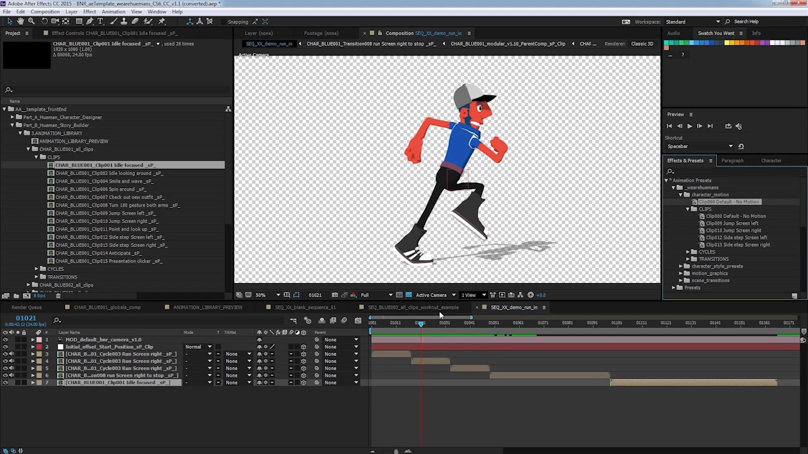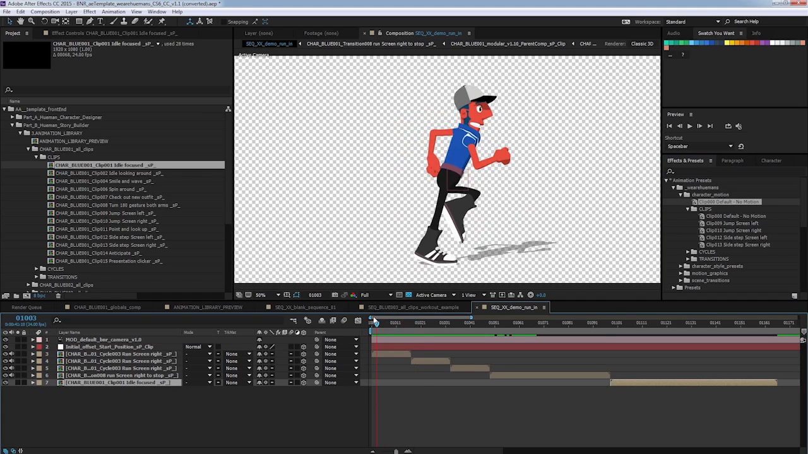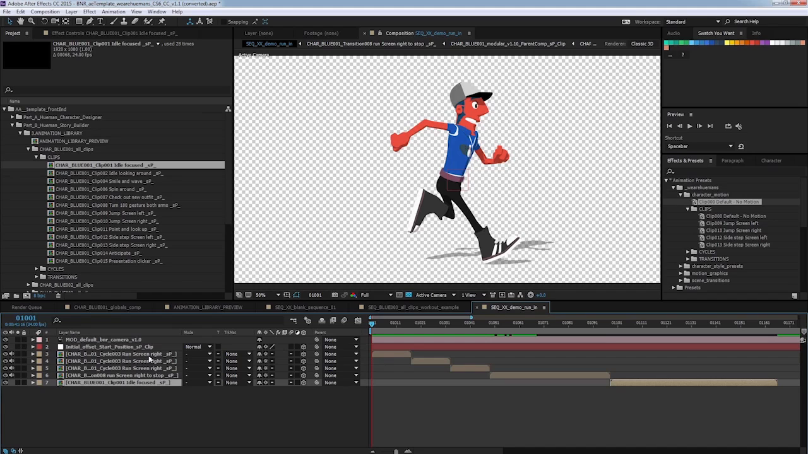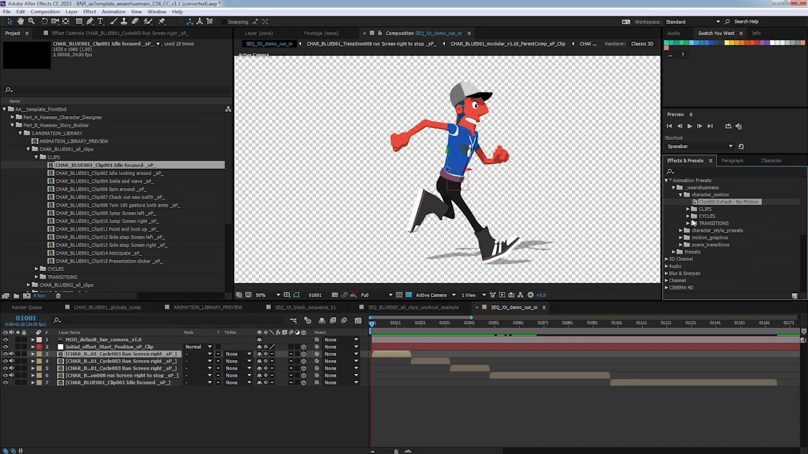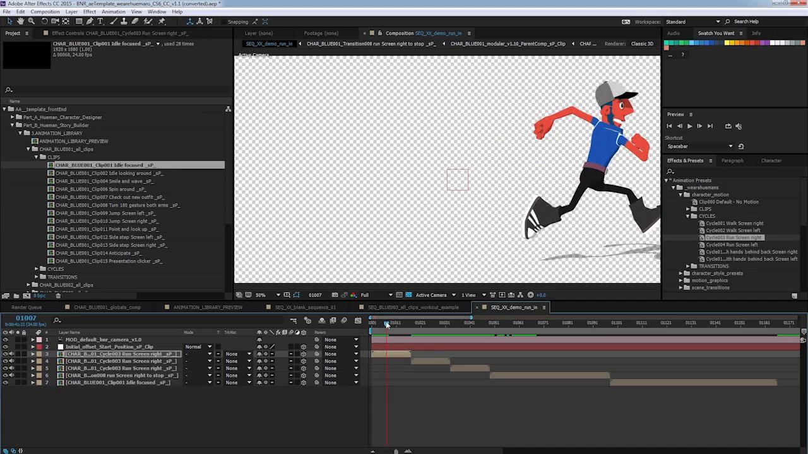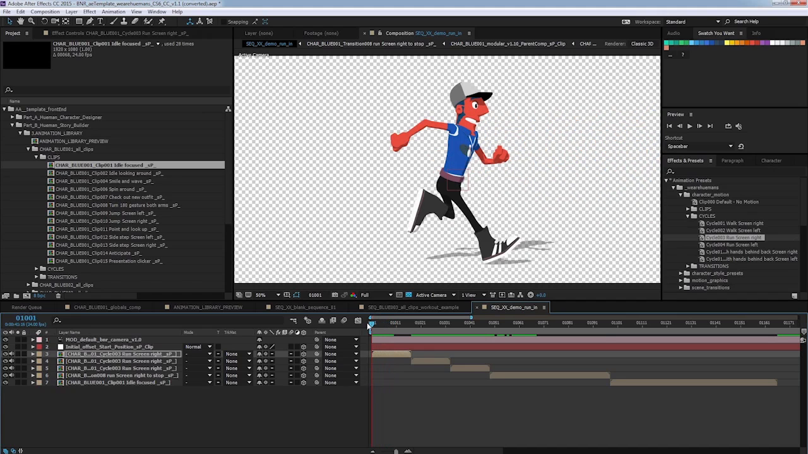So let's start adding on this motion. I'm going to go back to the first frame of the first one I want to add motion to, so that's cycle 3. I'm going to open up the cycles folder, find cycle 3, and just drag that onto the clip. So now when I scrub through, you can see he's running across the screen. Just going to zoom out a little bit.